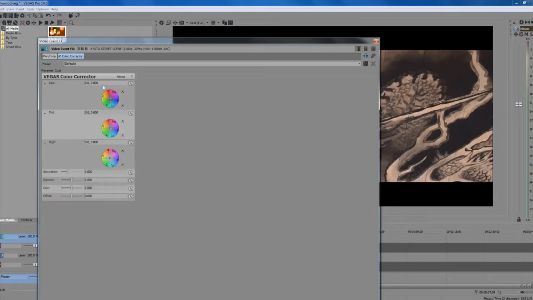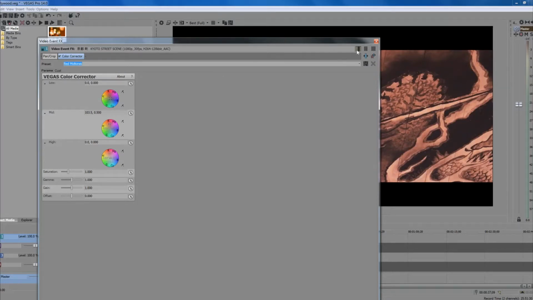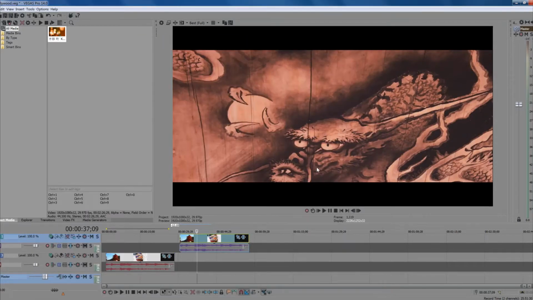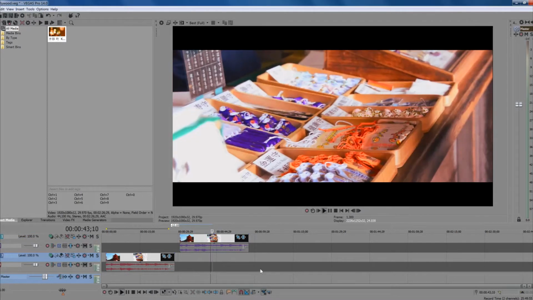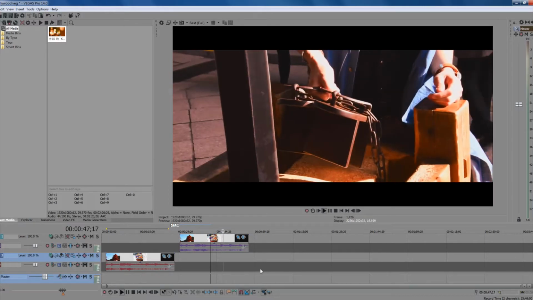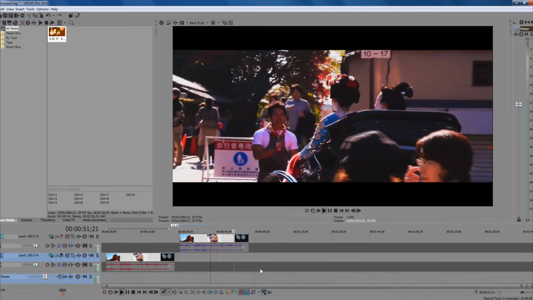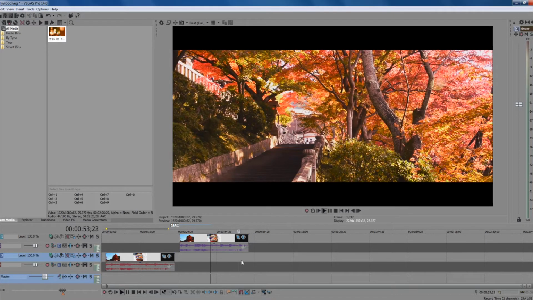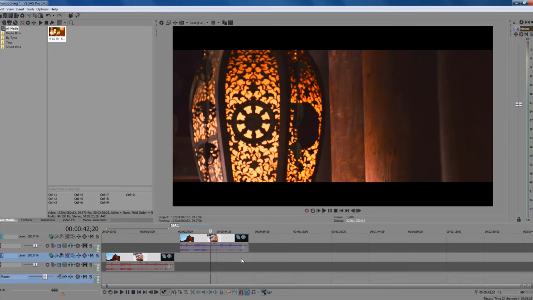What you want to do, you don't want to change any of the colours here. Go into the presets, set red midtones, then close. So now I can play it back. You can see it looks a lot better than what it did before just by changing those little things. And that's it. Give it a try.